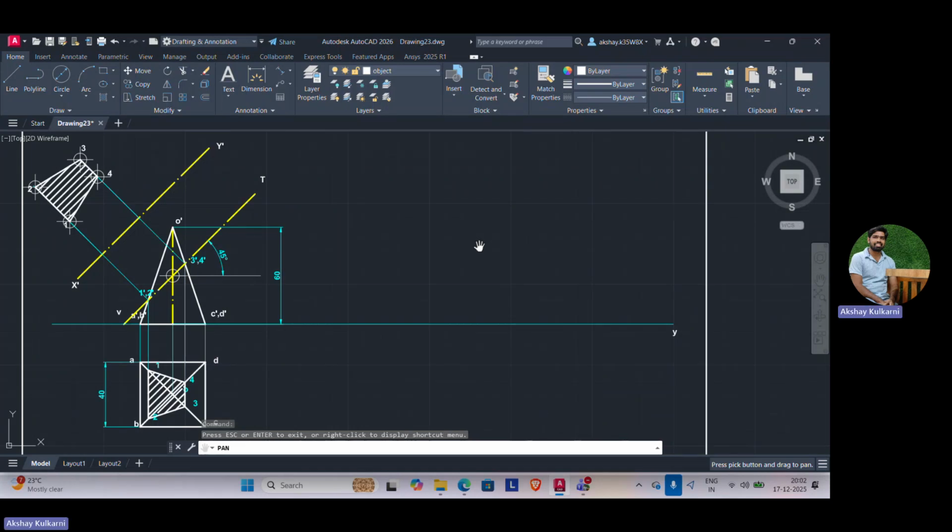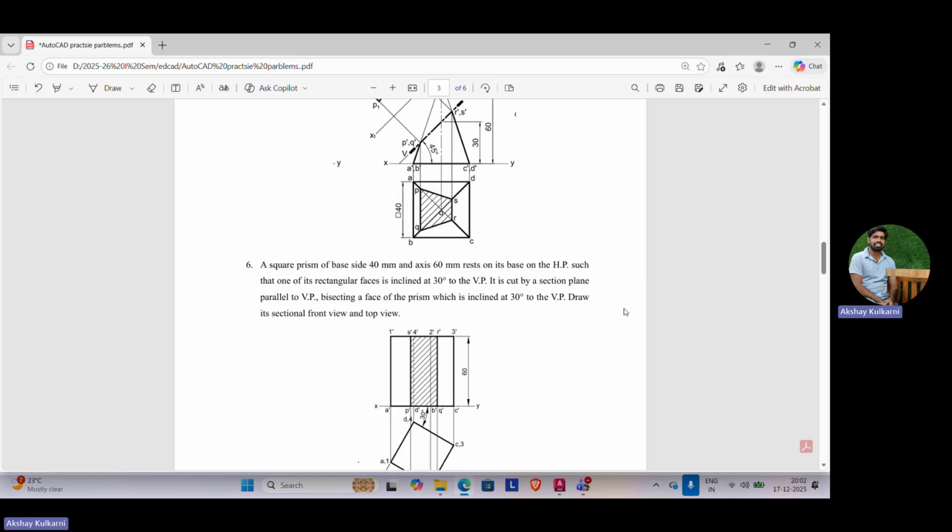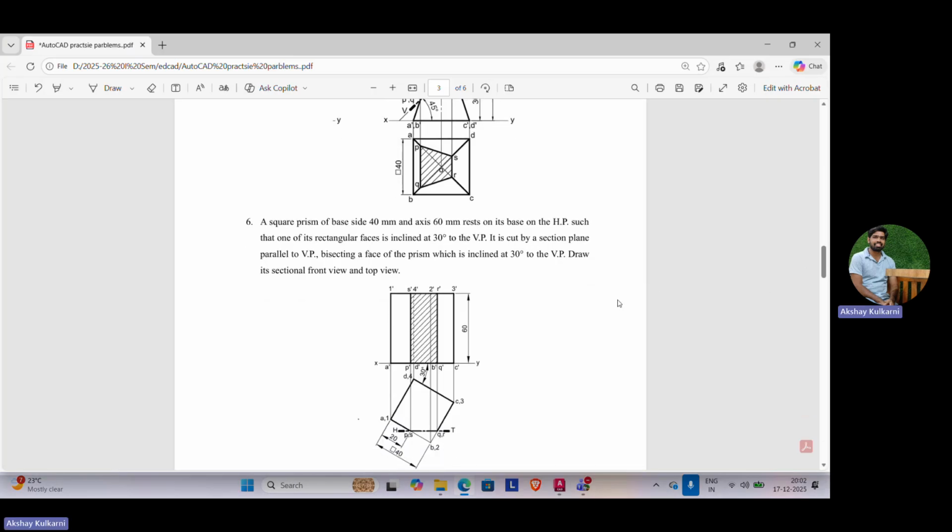In this video, we'll discuss the second problem on sections of solids. The second problem is a square prism of base side 40 mm and axis 60 mm, which rests on its base on the HP. First, let us finish this part, the square prism. We'll go to AutoCAD.